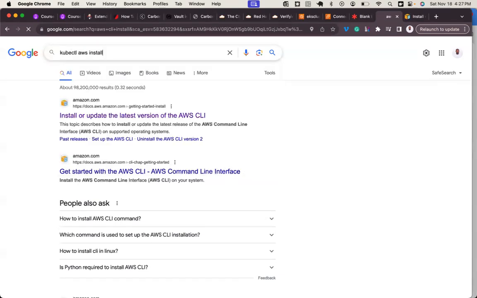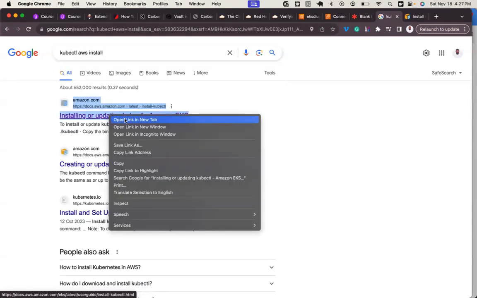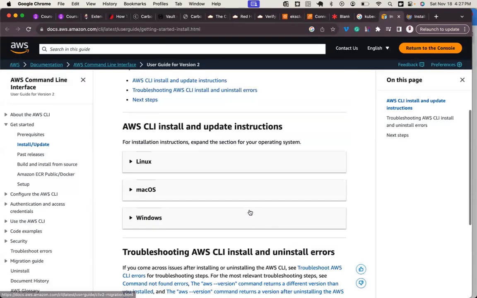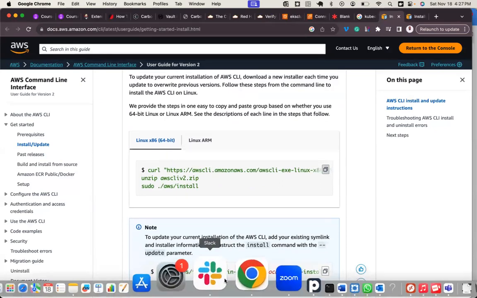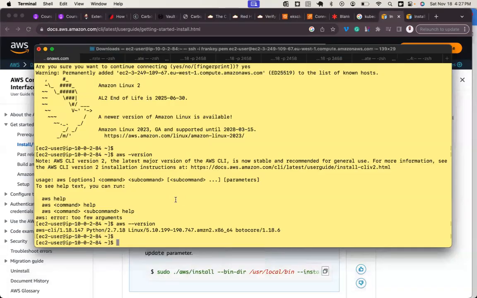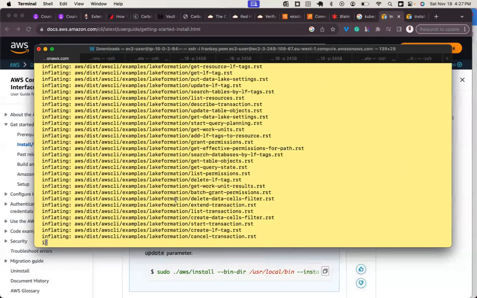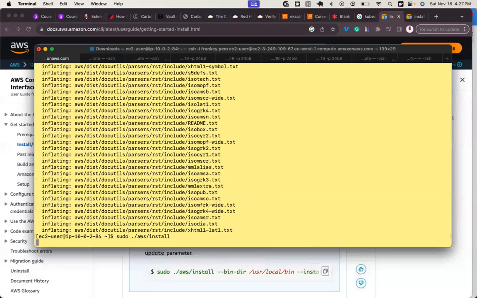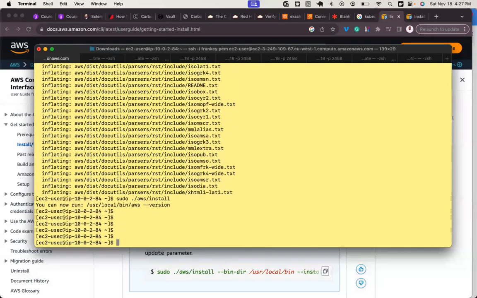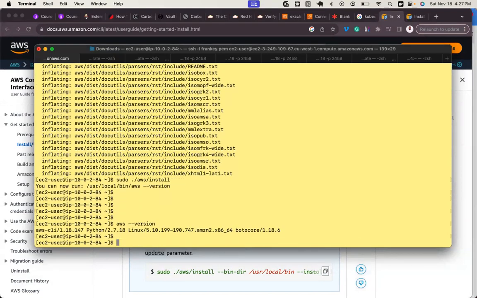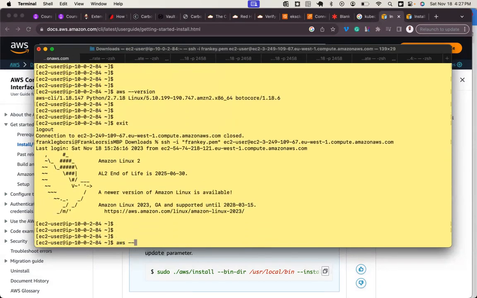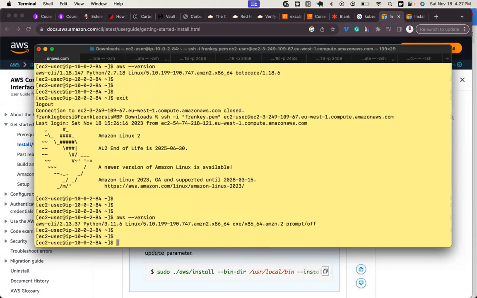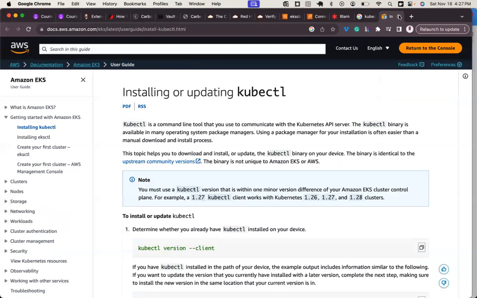Then kubectl AWS install. The CLI Linux 64 bits, copy. Come over here and paste that. Hit enter. Bam. So let's try that again. aws --version. So exit and come back in. Now try it again. We're having version 2. Now we need to install kubectl.